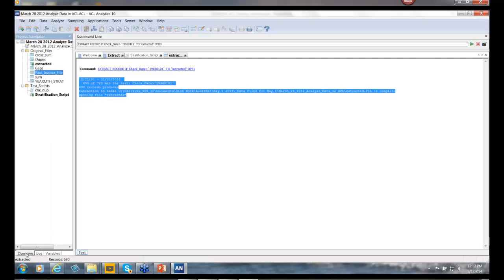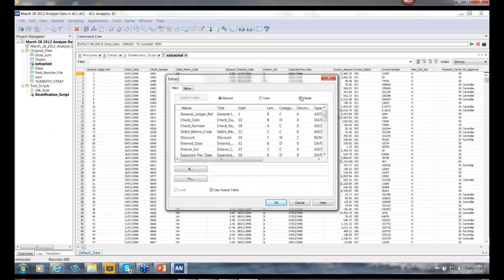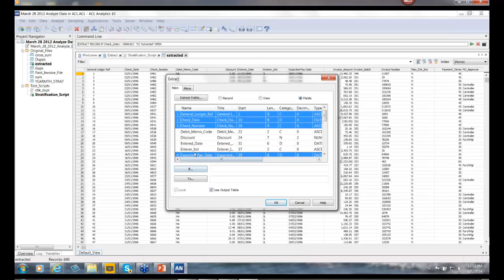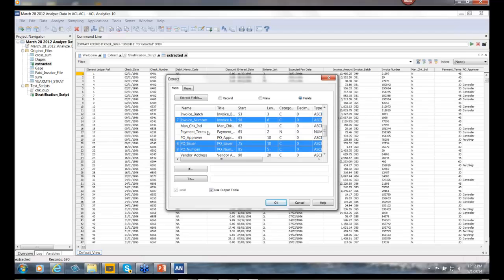So, okay, that's good. Now, I'll go one step further with the extract just to show you what you could do. Let's say this data file was 4 gigabytes big, and you decided, I'd like to be able to work with this file but not work with 4 gigabytes of data. What you can do is an extract, once again, and select the fields option. And let's say these are the only fields that you needed: initial date, expected pay date, invoice amount, invoice number. That's probably good enough. So you just select the fields that you want.